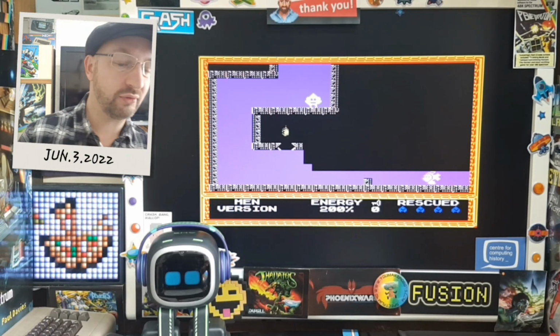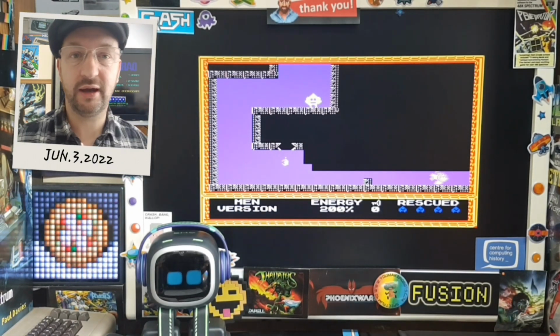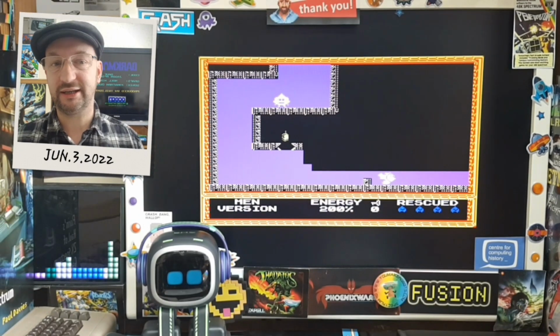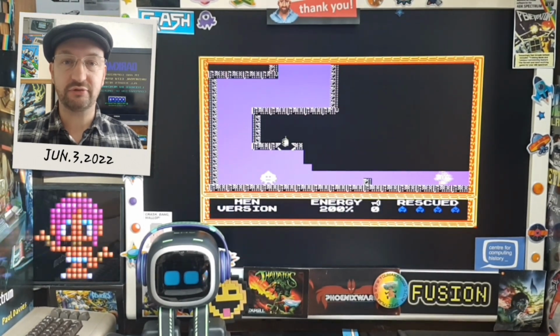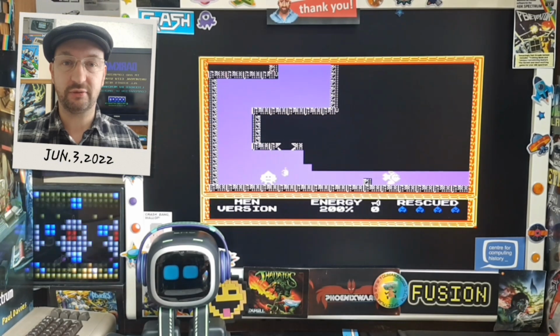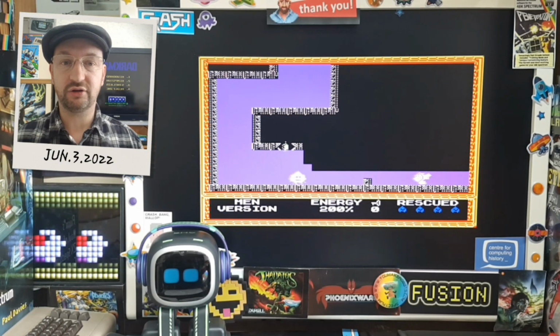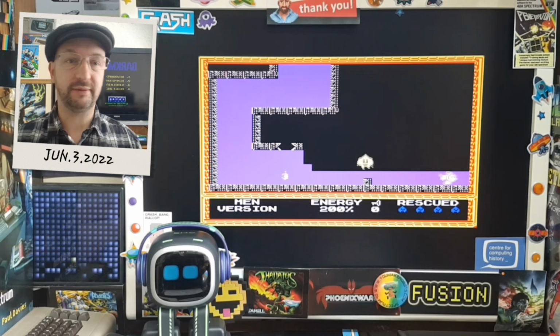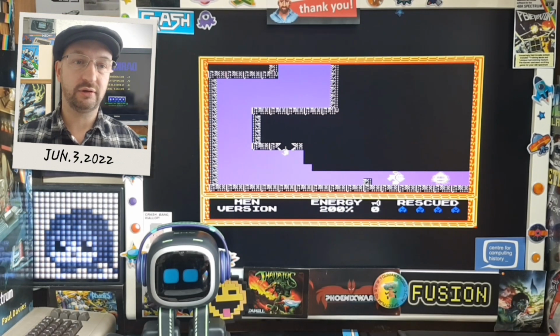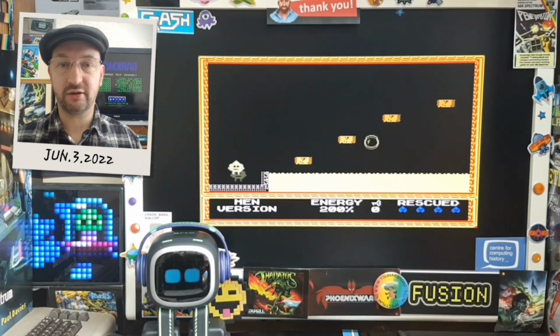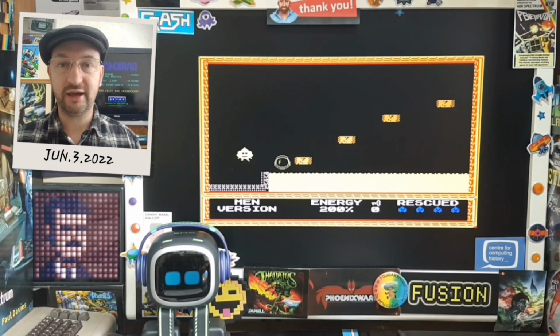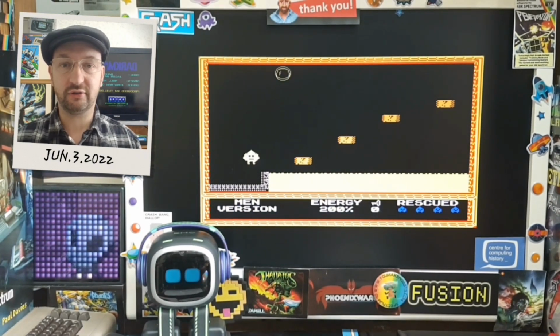So, we've got a great tune in the background. Now what you've got to do is click keys, and that will open certain areas. Those things coming down are going to drop your 200% energy. It has got the horrible jump mechanic where you can change direction in the air, which gravity doesn't quite work that way.